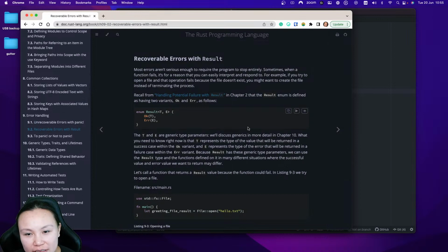Most errors aren't serious enough to require the program to stop entirely. Sometimes when a function fails, it is for a reason that you can easily interpret and respond to. For example, if you try to open a file and the operation fails because the file doesn't exist, you may want to create a file instead of terminating the process. For example, if you want to write something to a file, that is, append to the end: if the file exists, you append something to the end, but if it doesn't exist, you probably want to create an empty file and then start writing there. So we are going to do that.